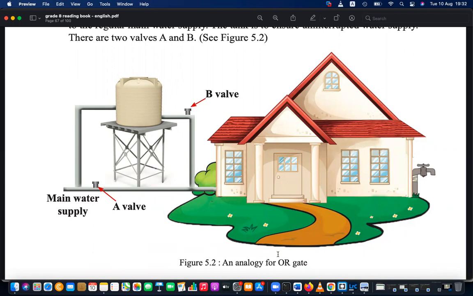How do we explain the OR gate? If both valves close, water will not come. That is not the OR gate.